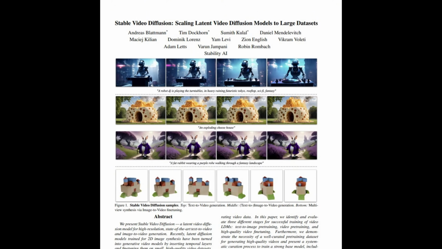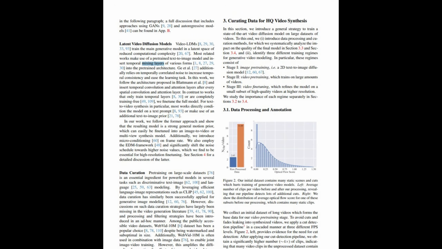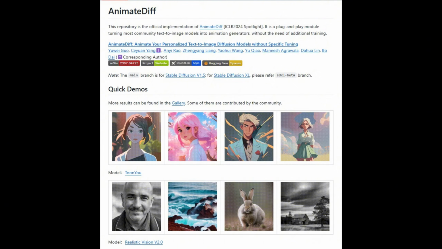Some video LDMs like Stable Diffusion and Text-to-Video Zero take a shortcut by leveraging pre-trained text-to-image models. This is a clever approach because these models have already learned a lot from massive image datasets. Models like Stable Video Diffusion add temporal mixing layers to these pre-trained models. These layers help the model learn the relationship between frames and generate coherent video sequences. AnimateDiff takes a different approach by inserting a motion module into a pre-trained diffusion model. This module allows the model to animate images and generate videos by learning motion patterns from video data.